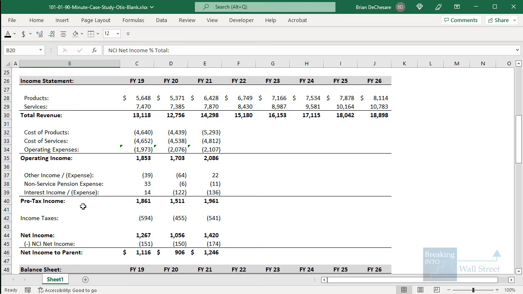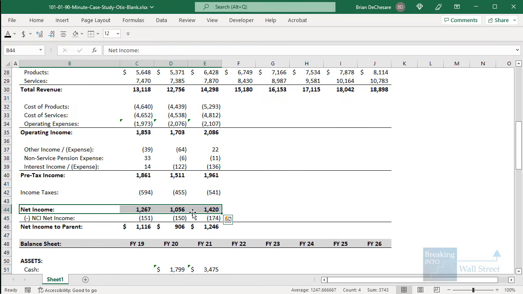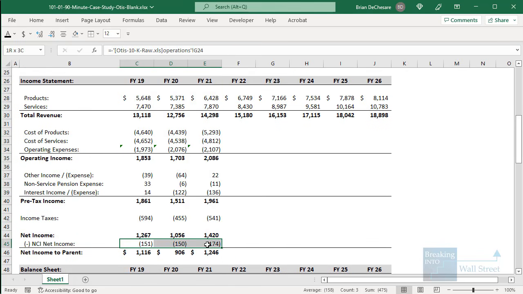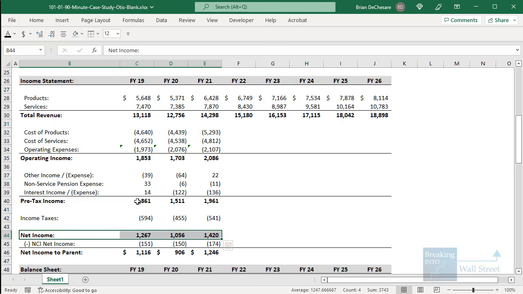probably as a percent of the total net income down here, because when Otis owns over 50% of another company, they consolidate the financials 100%, and then they deduct the portion that is not attributable to them at the bottom. So it's going to be related and trend very closely with the overall net income here, the 100% consolidated version.